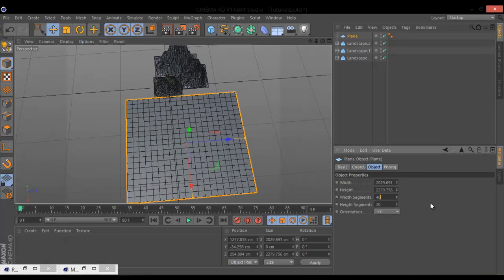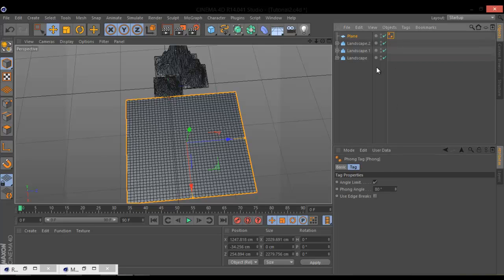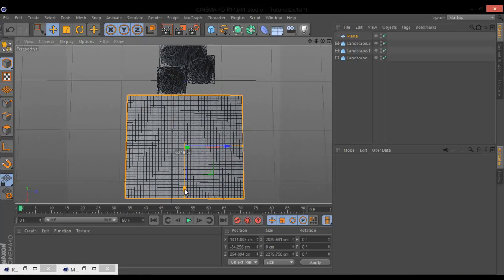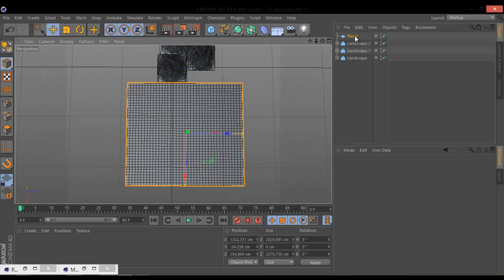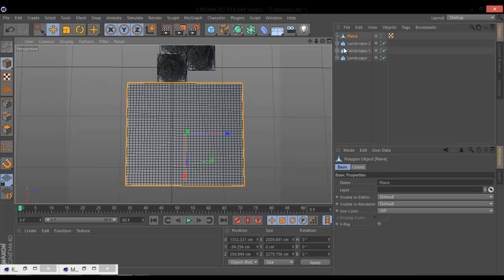What we do need though is more segments. So put these up to about 40 each, I'd say. Make sure you delete the Phong tag as always, and we're going to need to make this editable. Now what you can do is click on the object that you want to make editable, move over here and press this, or what we can do is just press C on your keyboard. That's what I do.